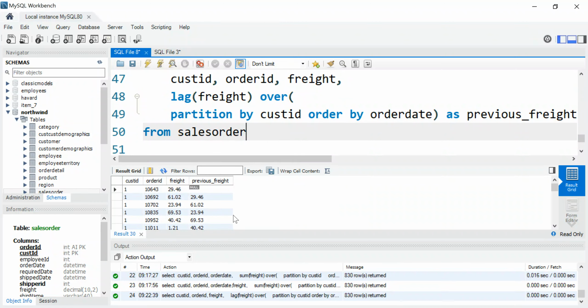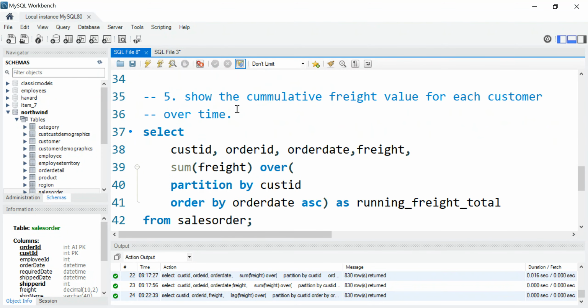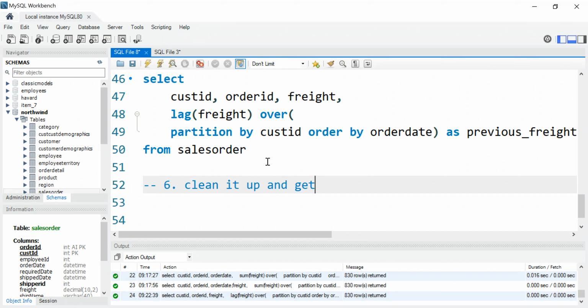You can either wrap all of this in a CTE, or you can use a subquery in a from clause. You can use a subquery in the from clause. So this is what I mean. If you want to edit that, let me just make this 5. And I hope this next one that I want to do is not going to be confusing. 6, let's just clean it up and get a difference.